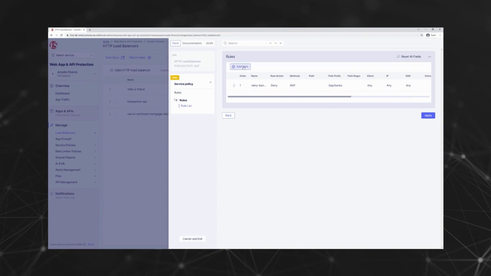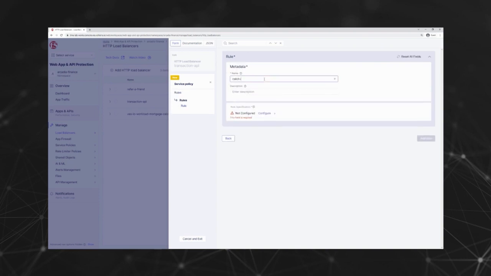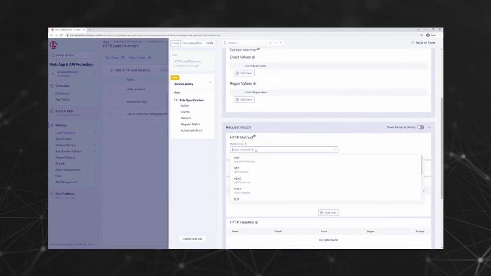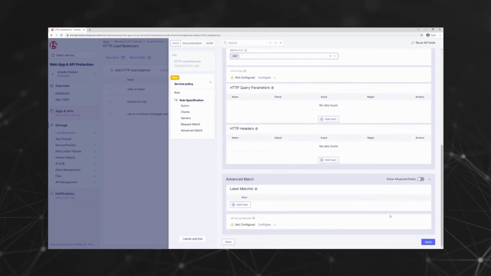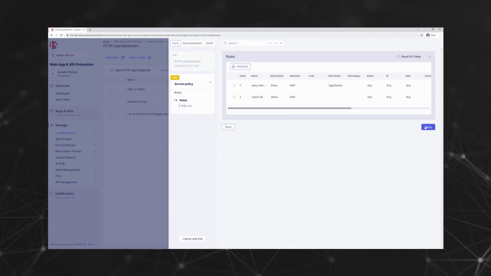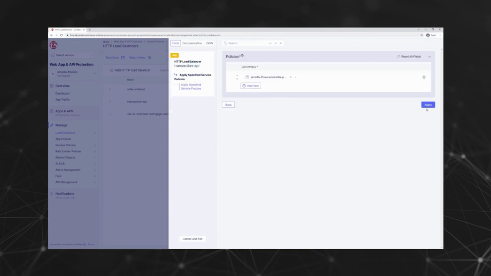All policies have an implicit deny all rule at the end. So in order to allow all other traffic, I want to create an explicit allow all rule. To do that, I select any method and nothing else. So this rule works for any request. So my service policy allows me to block a specific URL and allow all other traffic.